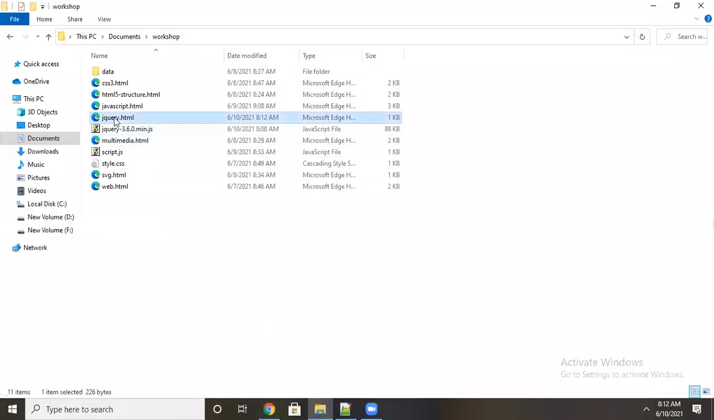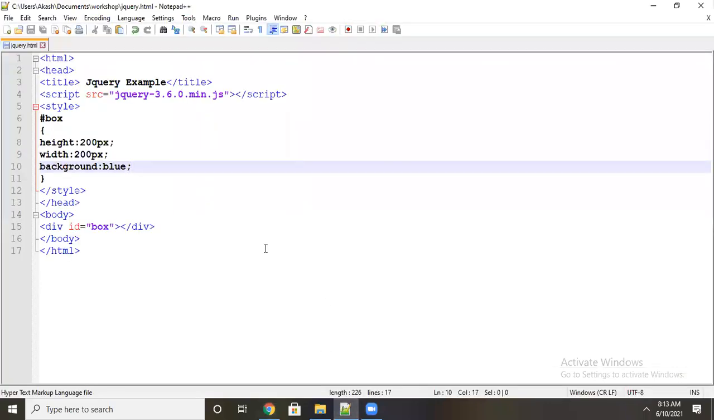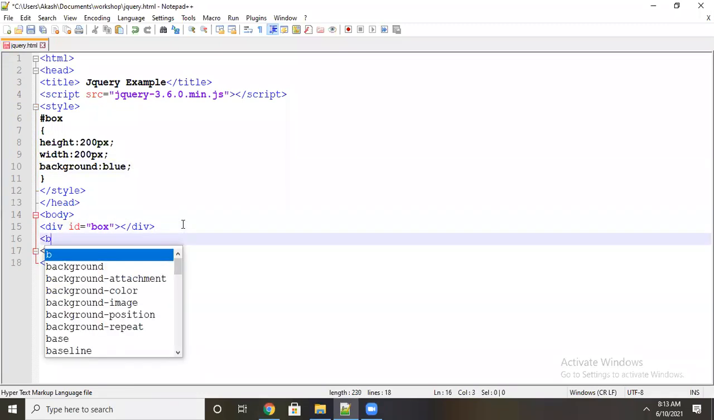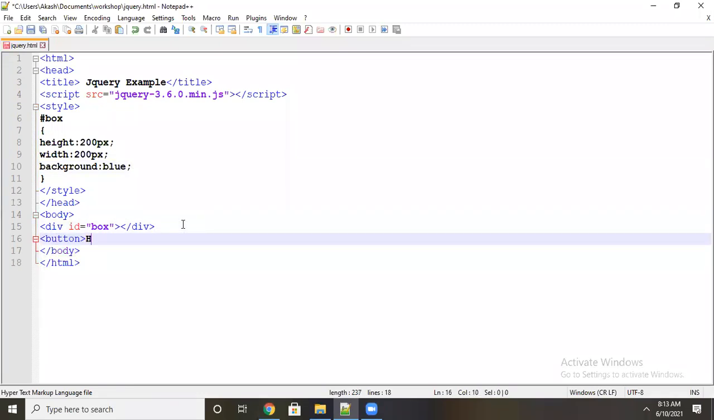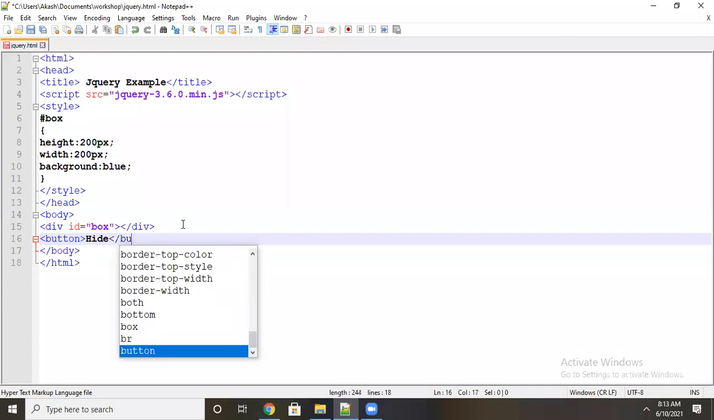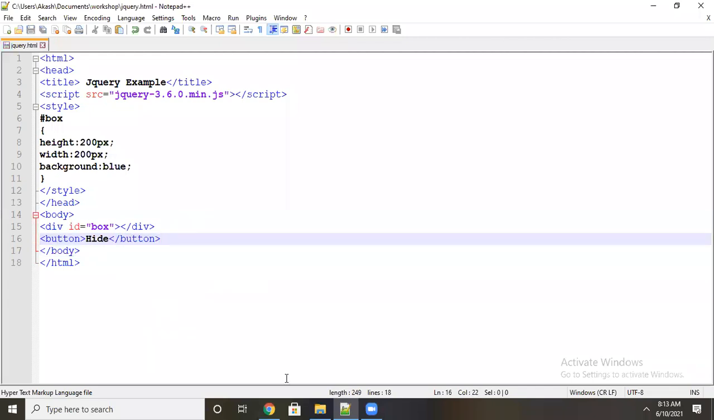Now I will execute. Now see, the box came here. For this, I will integrate some basic functions. Let's say I will take a button, hide. When I click on the button hide, it should hide. Just I took one button. Now you can say, if I click on hide, it should hide, but I have to write the logic, that code now.